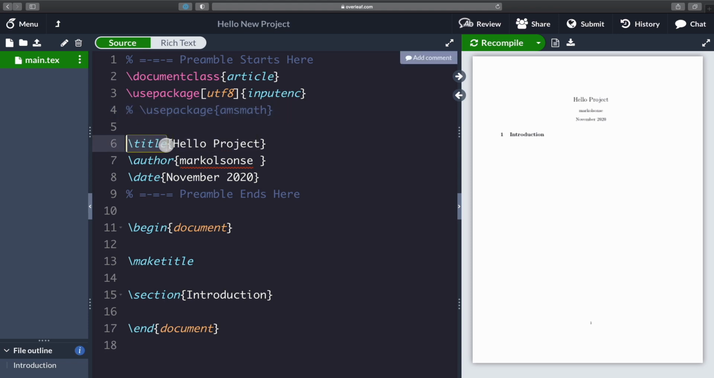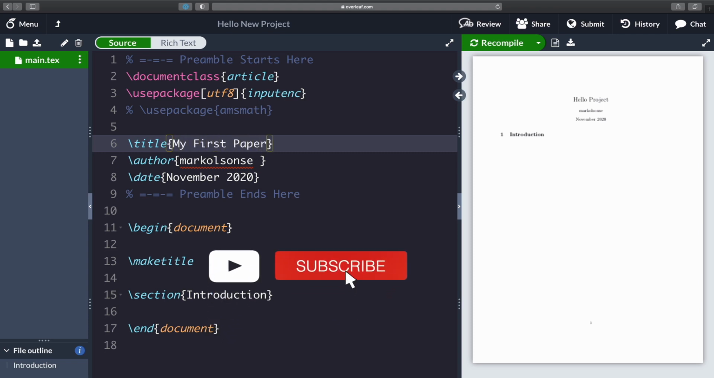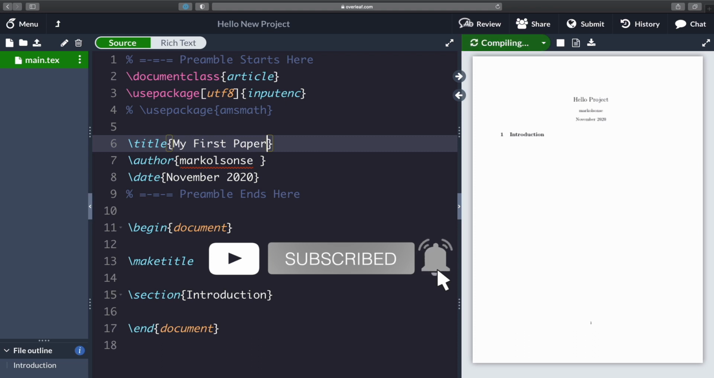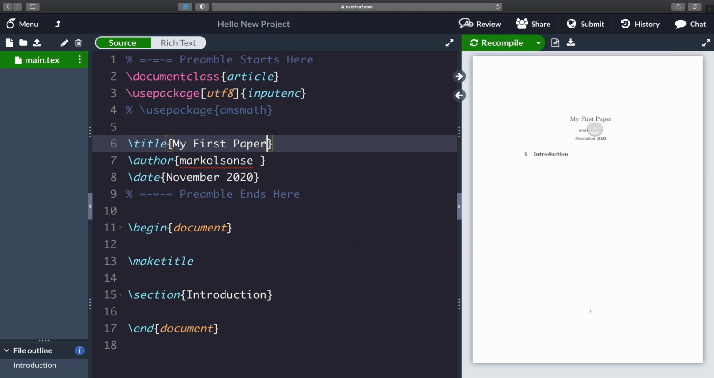Looking at the next command here, title, I'm going to change the argument of this command from hello project to my first paper. And when I compile the document, now we actually see a change in the document. So the title has been changed. Now we're going to go ahead and change the argument of the author command here to Mr. Olson. And once again, we can see the changes reflected in our compiled document there.